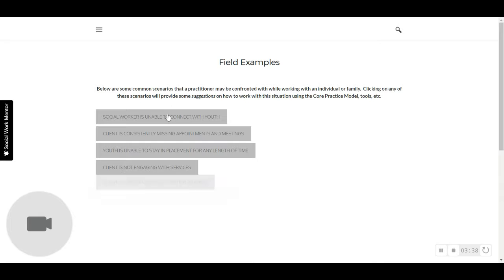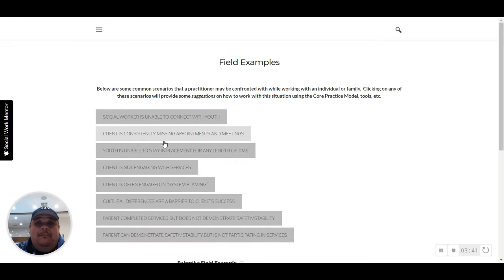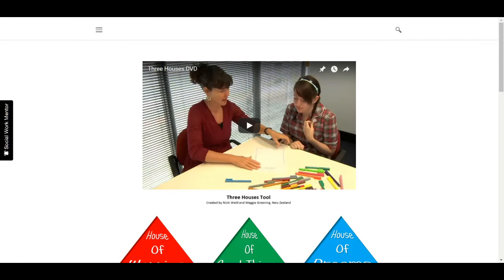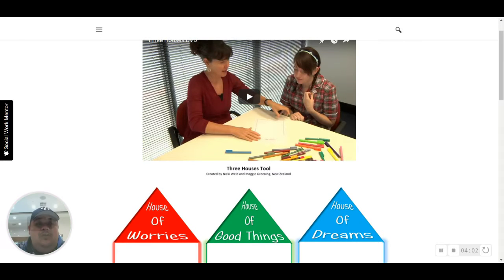Field examples is another section that is in the process of being built out a little more as well, but there's some common scenarios that a practitioner may find themselves in. So let's say the social worker is unable to connect with the youth that they're working with. When you click on it, it'll give you some suggested tools that you may want to use in that situation. And if you click on it, it'll take you to that tool.